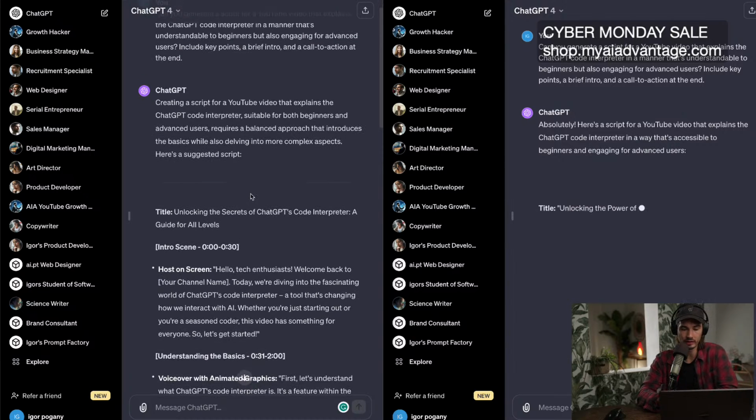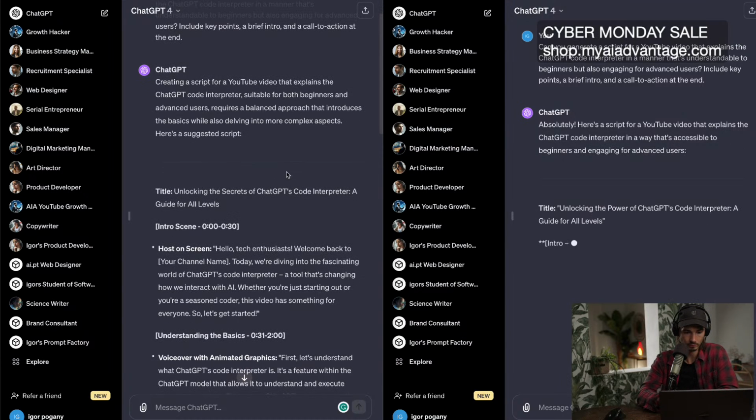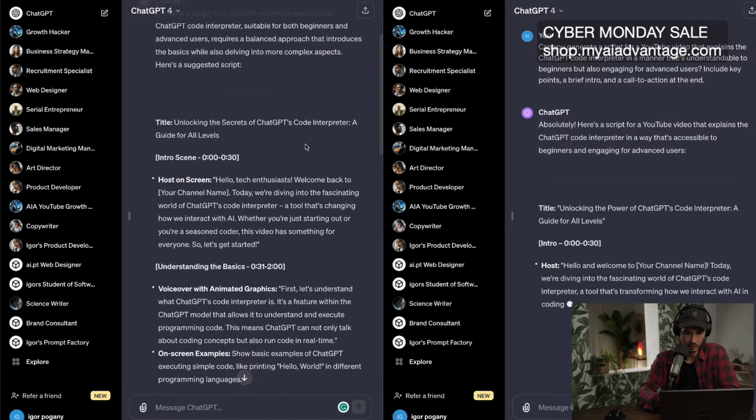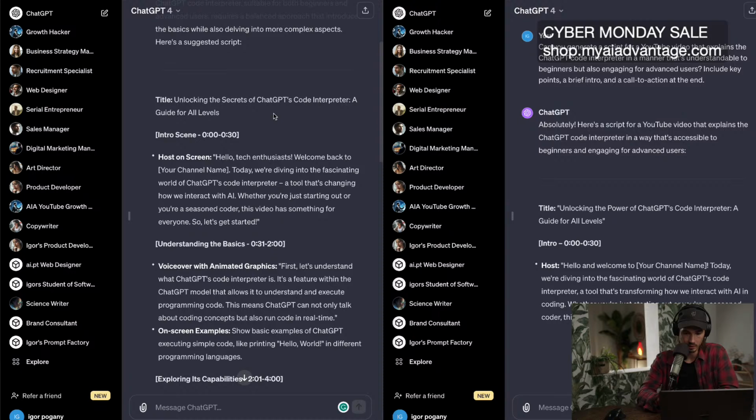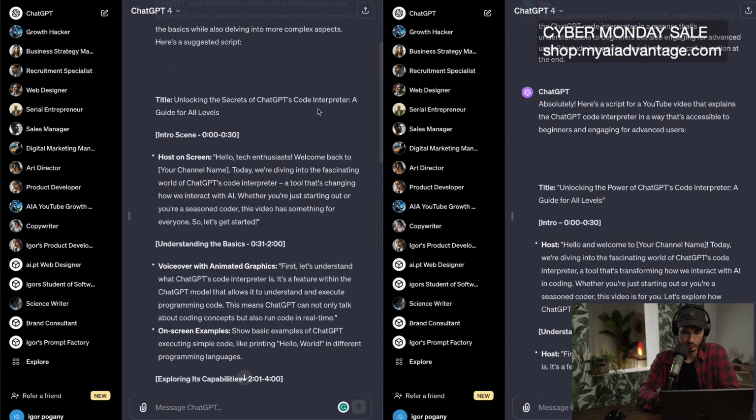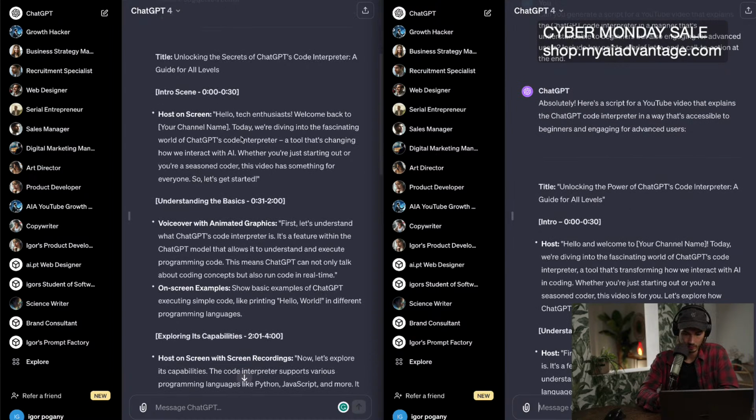Nice. So let's start reviewing this already while it generates. Okay, that's just a brief intro. Whatever. Let's start. Title: Unlocking the Secrets of ChatGPT's Code Interpreter: A Guide for All Levels. Essentially the same in both, right? Okay.